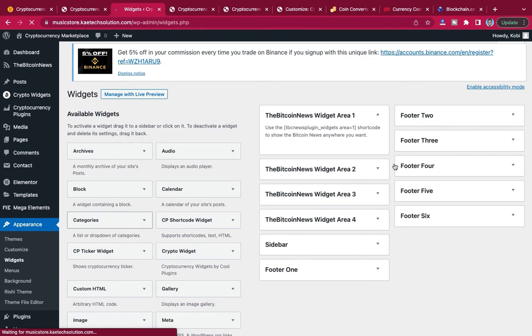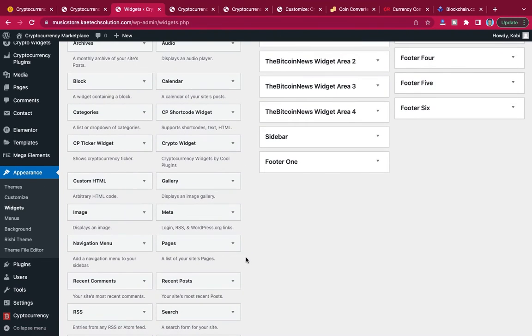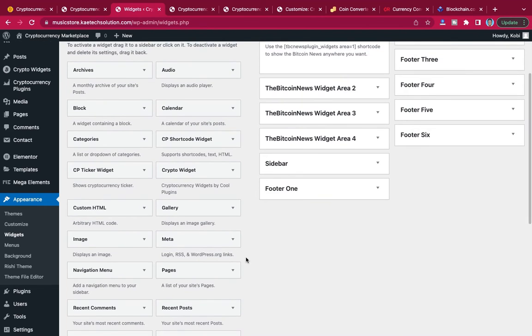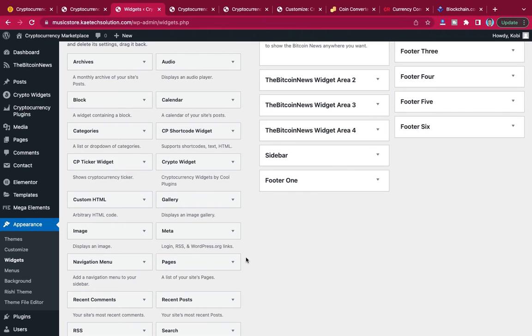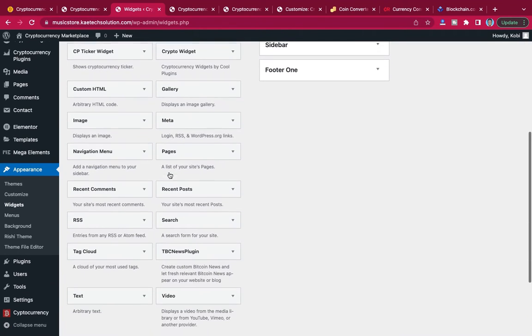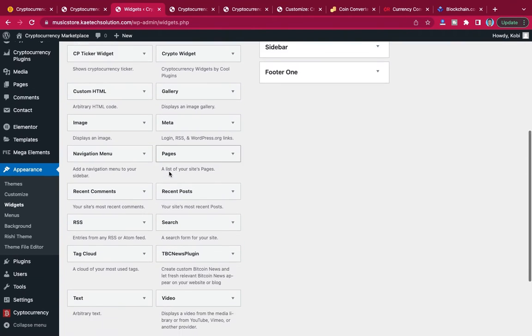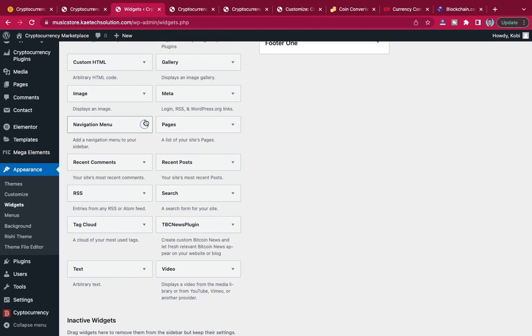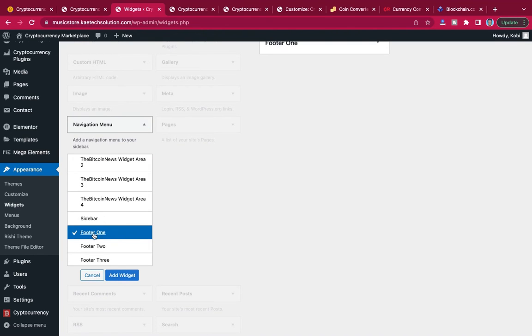Okay, and then we have footer 1, footer 2, and footer 3. Okay, so what I'm going to do is, you can add any shortcode that you want to add over there. But what I'm going to do is add the menu that we created. So I'm looking for navigation menu. Yeah, this one. So I'll put the navigation menu in footer 1.